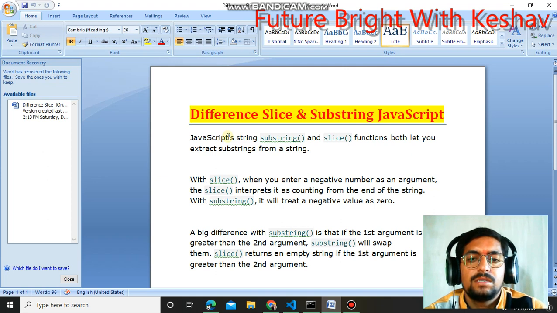Today we will talk about the difference between slice and substring in JavaScript. Both functions extract a substring from a string, okay? And we have two big differences between slice and substring.